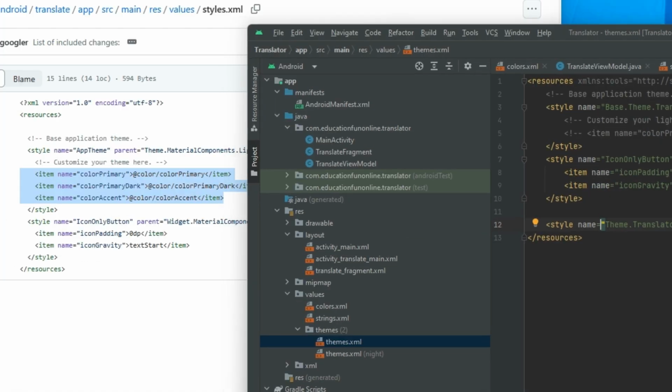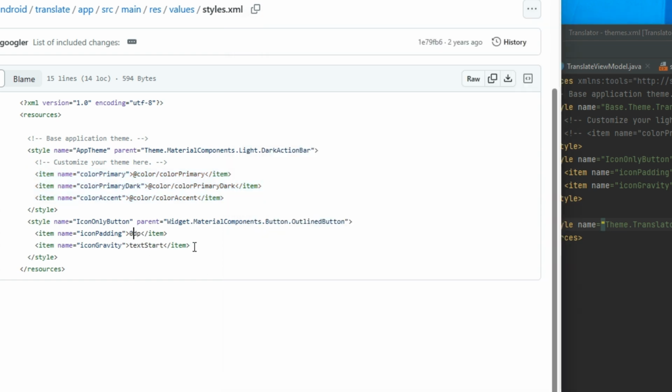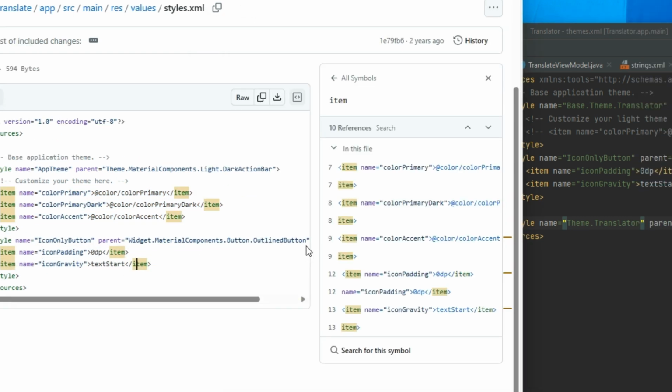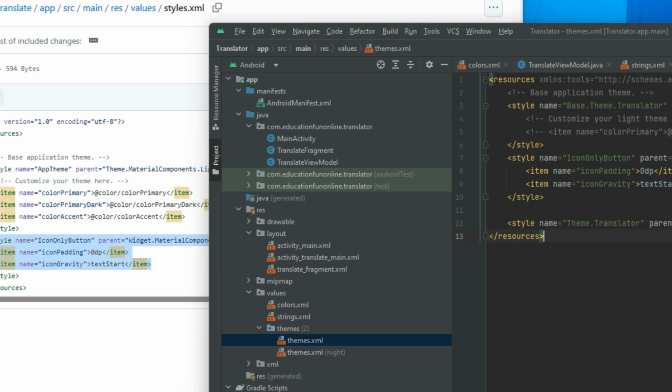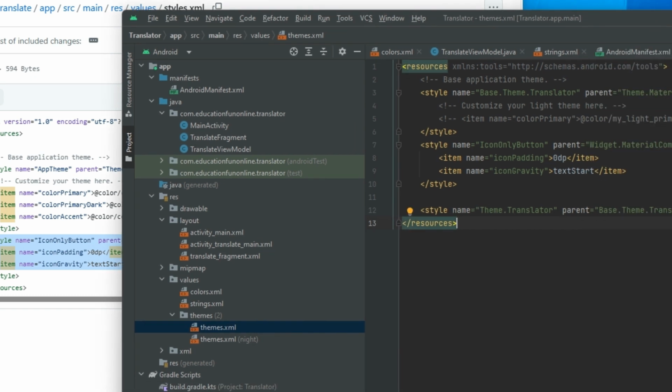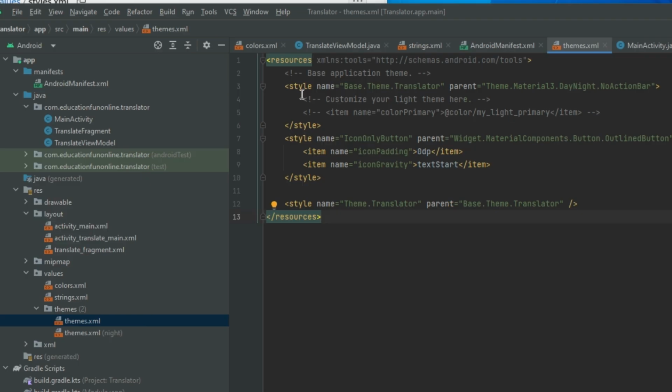Okay, so in the themes.xml, all I did was add the bottom style. You're going to need that for the outline button. It's called icon only button. That particular widget, you want to copy that style and place it into your themes.xml file. So I kept the Theme.DayNight theme for myself, but for the icon only button to get my XML working, I had to have that in there.